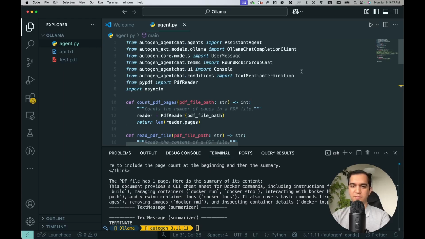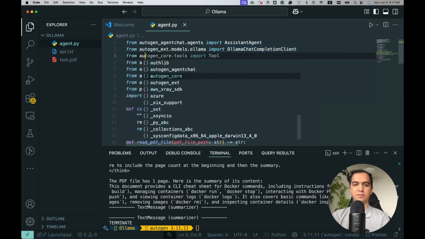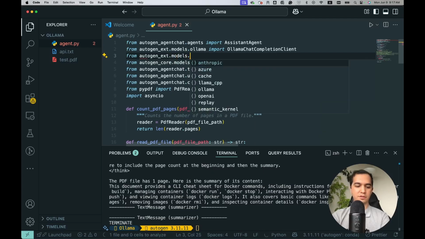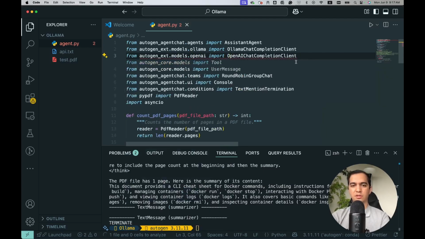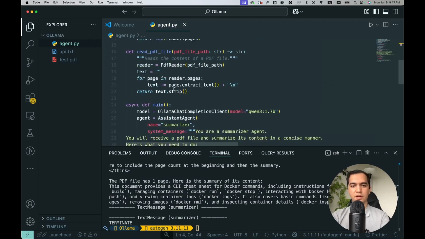Of course, my guess is that this is not really a guess. I'm quite sure it will work with this one from AutoGen.models.openai, import OpenAIChatCompletionClient, and I have the API key here. I can just read it.